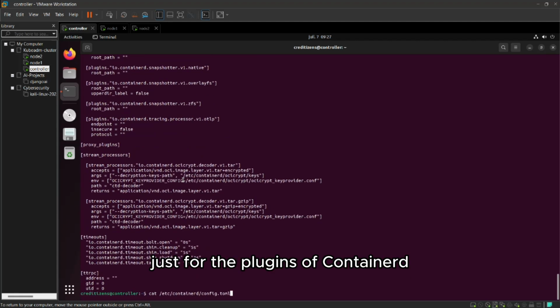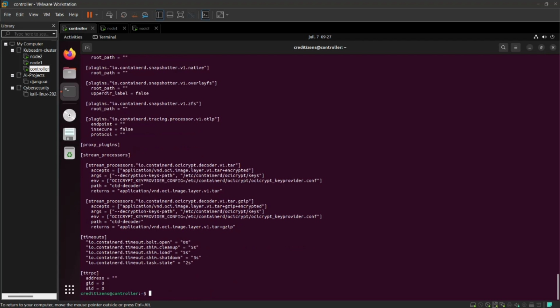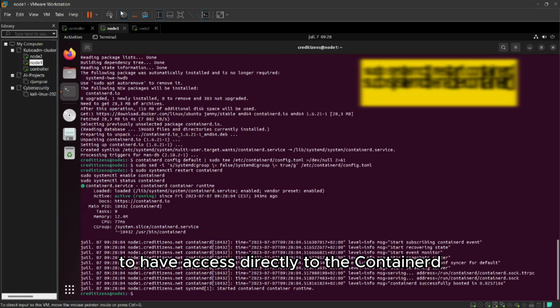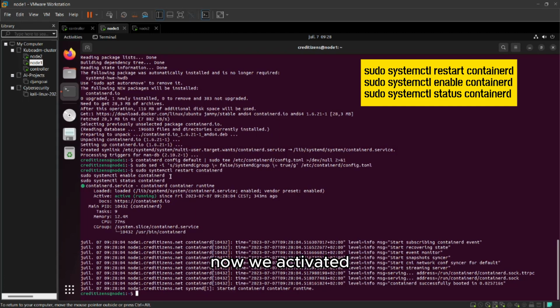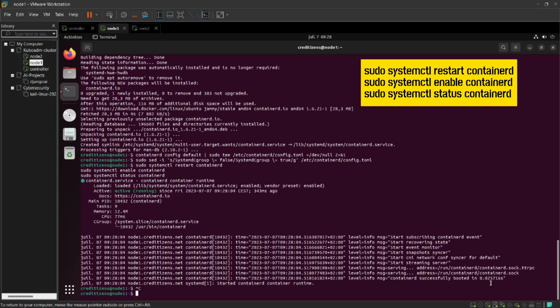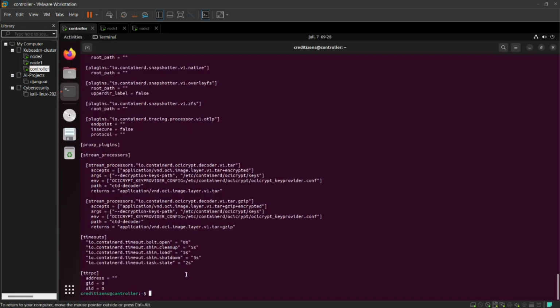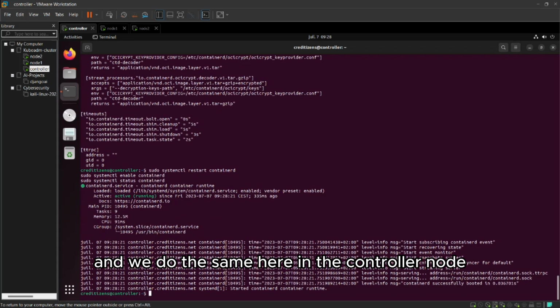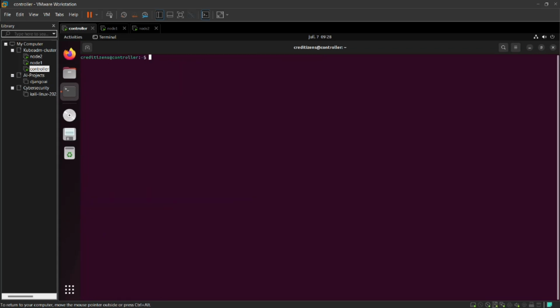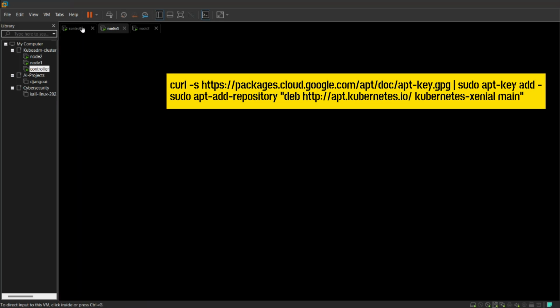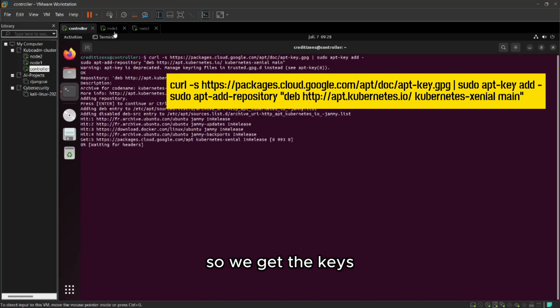As for the plugins of containerd, that's for the container runtime interface to have access directly to the containerd. Now we activated. We just check, we restart. So everything is good. There's no error message. So we started the container runtime. And we do the same here, control node. So we get the keys.